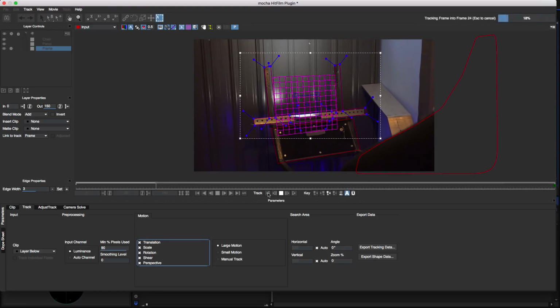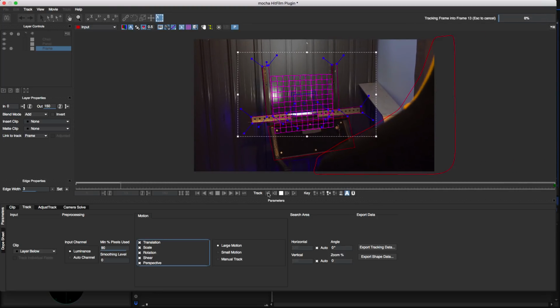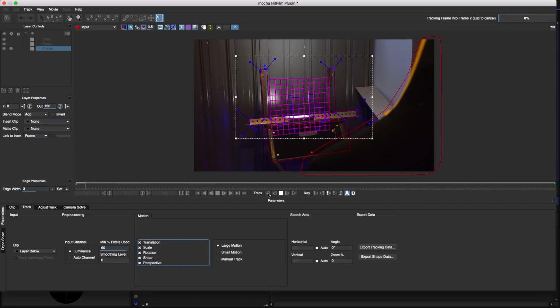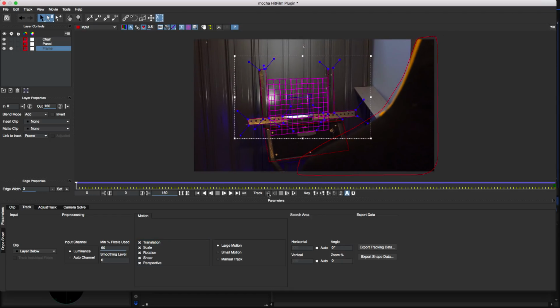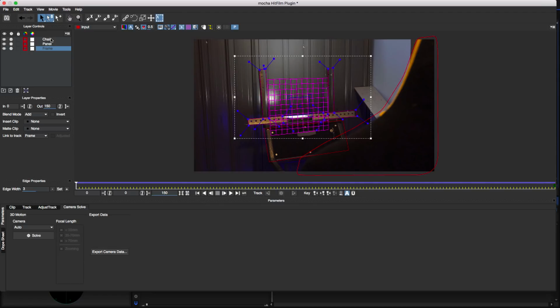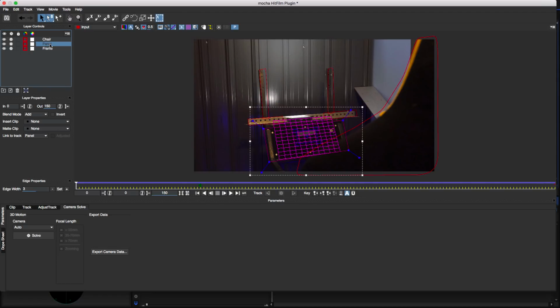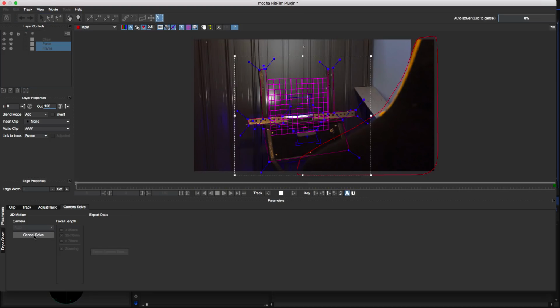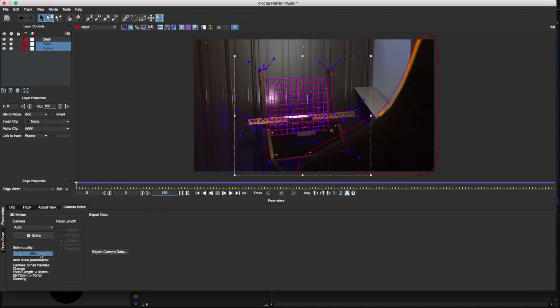Okay, with our two layers tracked, we can now let Mocha calculate a solve. Click the Camera Solve tab, then select the layers that you want to be included in the calculations. The chair layer is just a mask, so we don't want that included. Select the panel and frame layers, then click Solve. Mocha does the hard part, running loads of maths and probabilities and algorithms, probably multiplying the square of the hypotenuse and stuff, and boom, we get a solve. The solve quality is nice and high, too, and we like that.